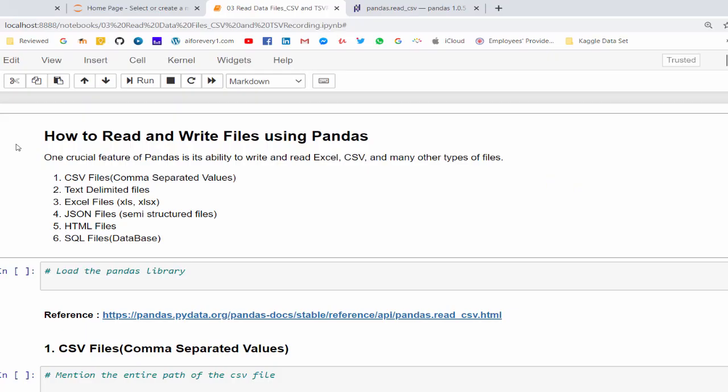In this video, we are going to learn how to read and write files using pandas. In other words, how to import and export the datasheet using pandas.